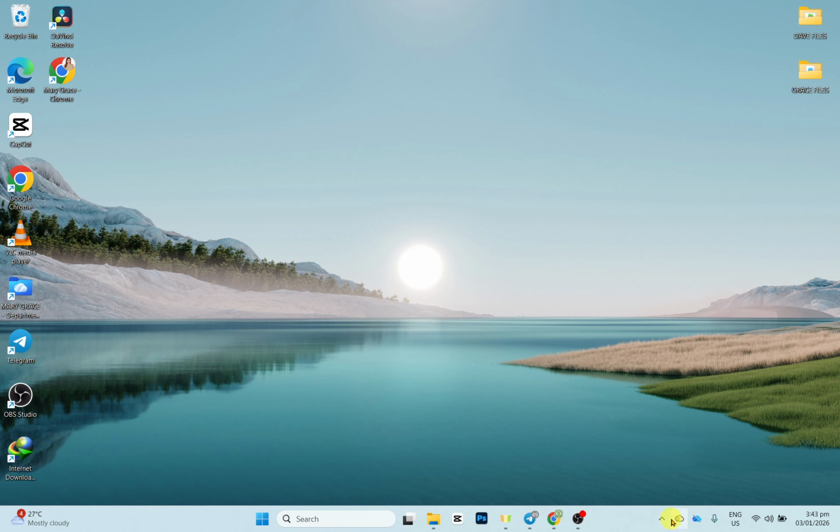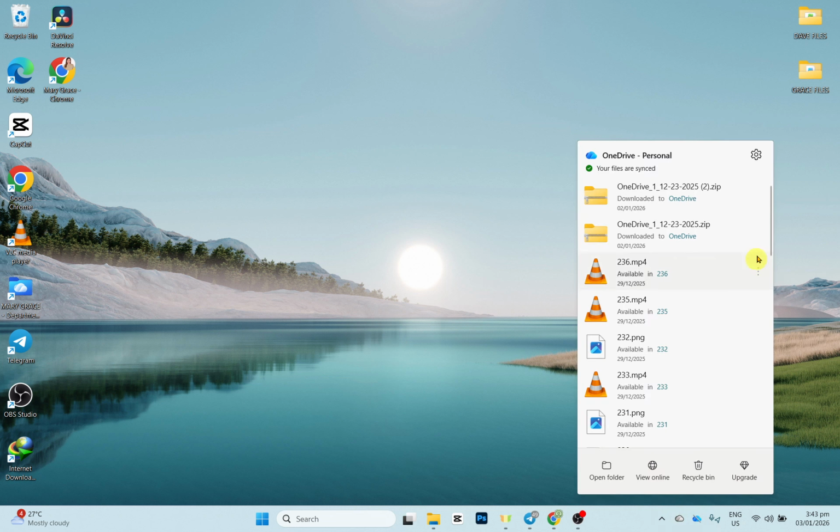Once you spot it, click the OneDrive icon to open the OneDrive panel. This brings up the small menu that shows your recent sync activity and status. With that panel open, look toward the top right or top area of the panel for a gear icon. That gear represents settings. Click the gear to open the small menu, and then click Settings from that menu.